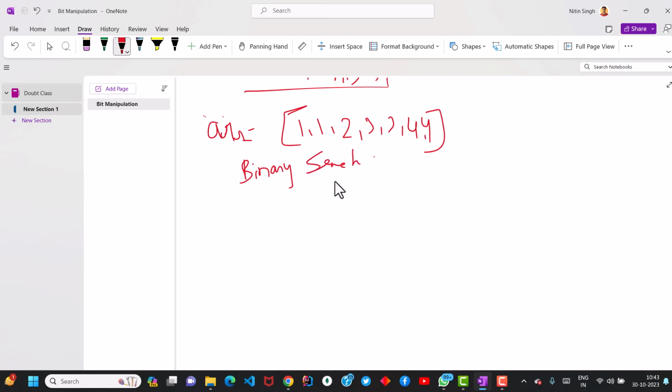There will be a low pointer which will be initialized with 0, and there will be a high pointer which will be initialized with the last index of your array. That means indices 0 1 2 3 4 5 6. The total length is 7, and the high will be 6. The mid will be equal to (0 plus 6) by 2, and that will be 3.